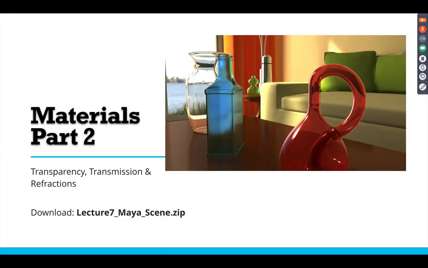Okay, today we're going to work on the second part of materials, which for us is going to be transparency, transmission, and refraction, basically making glass for the most part. Glass is not difficult to make, but there are several steps involved, and there is a little bit of troubleshooting occasionally that you have to do.